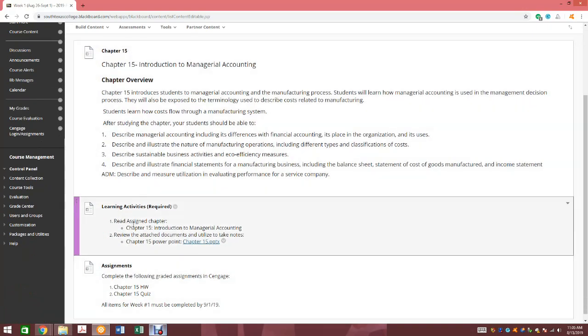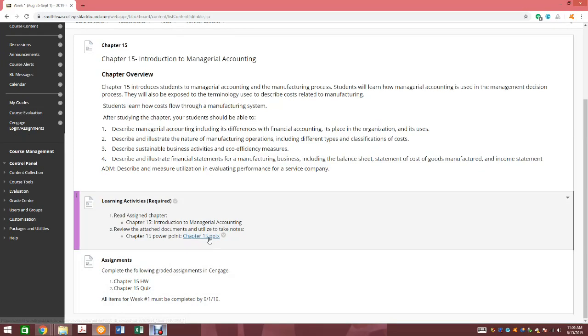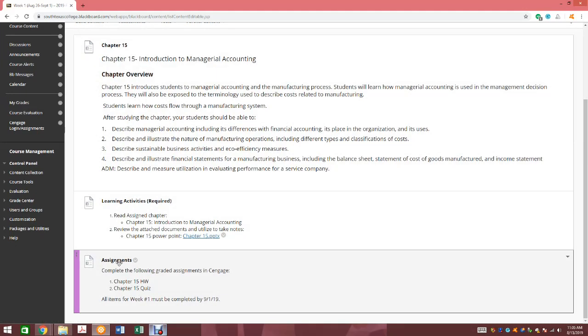What you need to do? Well, I need to read my chapter 15 and I need to review my chapter 15 PowerPoints. You can click there and you can download the PowerPoints. After I'm done reading and reviewing my PowerPoints, I can start working on my assignments. Okay? I'm going to work on my chapter 15 homework and my chapter 15 quiz. And these assignments are due by September the 1st.